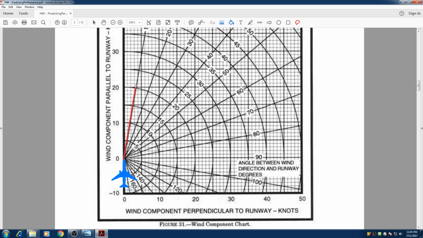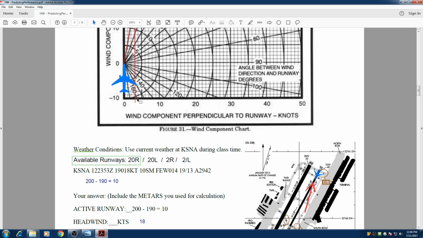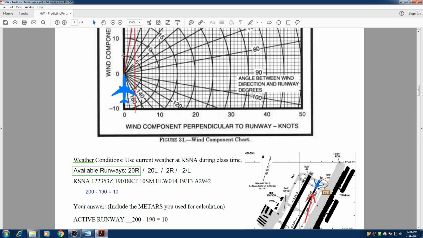So we go to 10 degrees and we go to 18 knots, which is the velocity of the wind. So right there, and we go all the way down. This is our crosswind. Also we need our headwind. So if we go right there, that shows our headwind. Very good. So we have roughly about 18 knots of headwind and 3 knots of crosswind. So we read crosswind on this horizontal line, and the headwind on this vertical line.